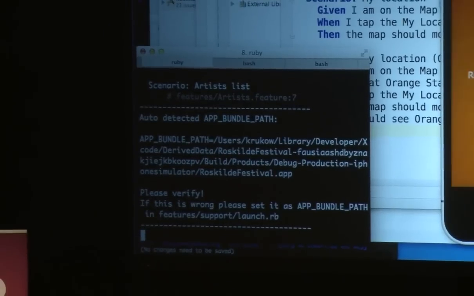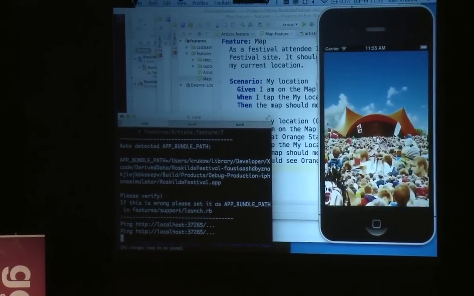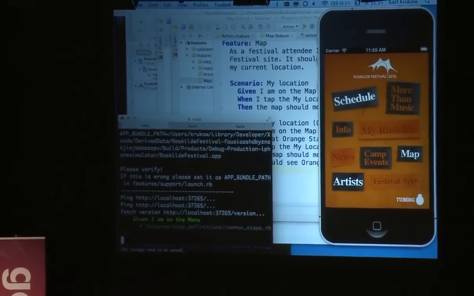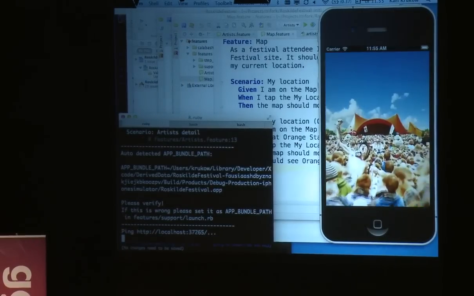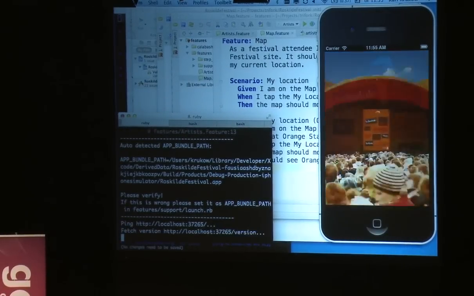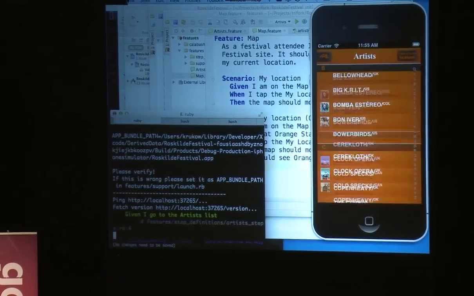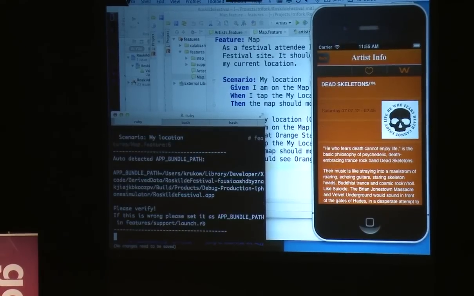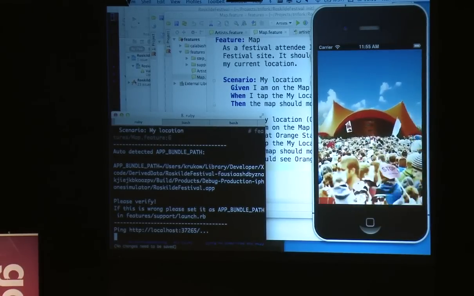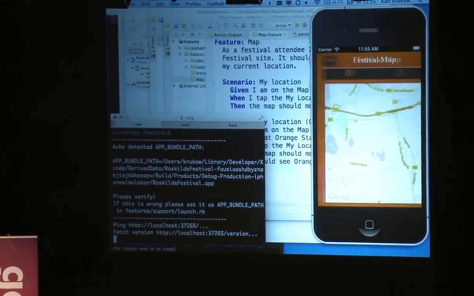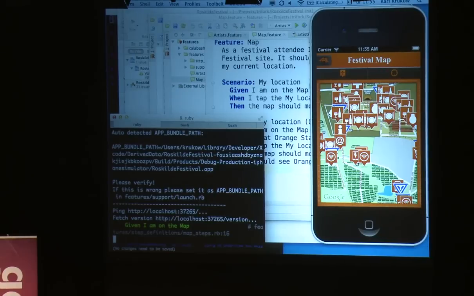It will detect where my app is currently at and will start executing. It will wait for the menu. And yeah, that was pretty fast. It went into the artist and then asserted it was there. Now we'll go to artist detail and we'll check that you're at the Dead Skeletons page. Now it goes into maps. Touch the map button, assert you see those.